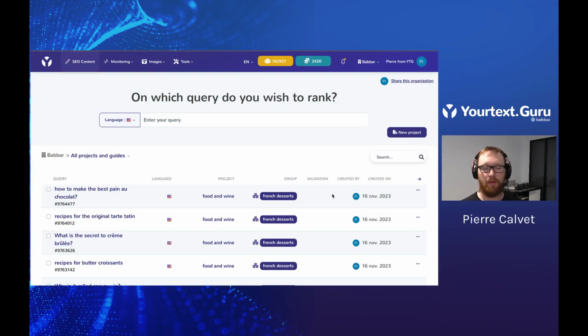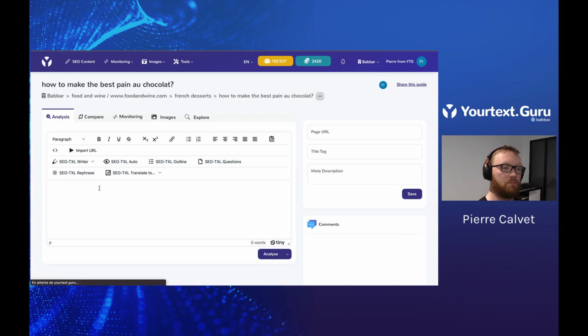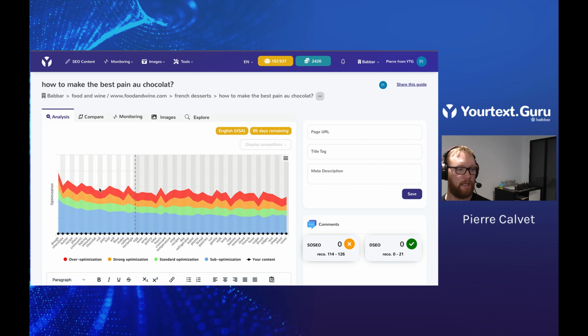So now that the guide is done, you can click on it and you'll arrive at the work area. So what do you see on this work area? Okay, perfect. Now we have the work area. You can see a few things, and I will describe each and every one of them.